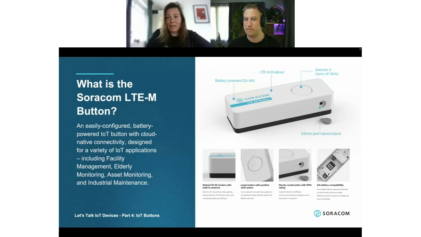The unit is capable of detecting three different types of clicks. You can trigger a single click, a double click, and even a long click, which you need to press the button for longer than 2 seconds. And then you can actually trigger multiple actions depending on the click type.